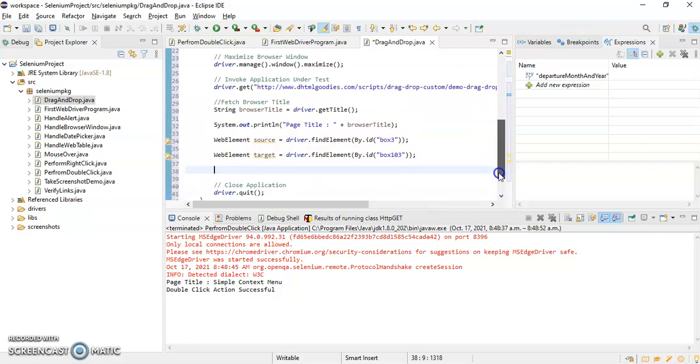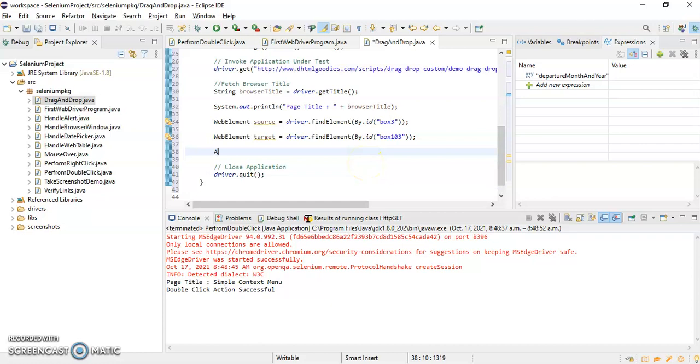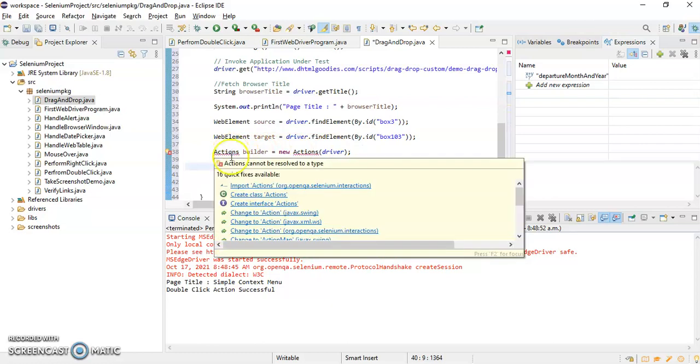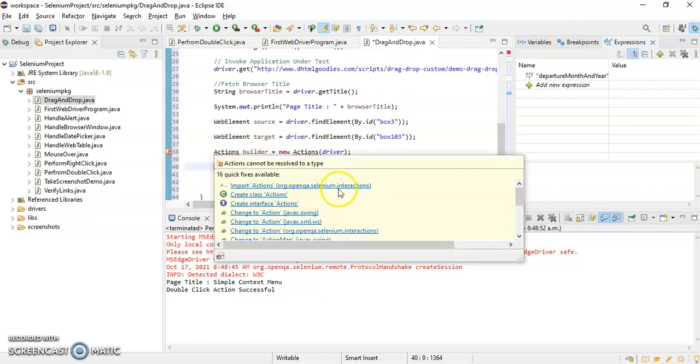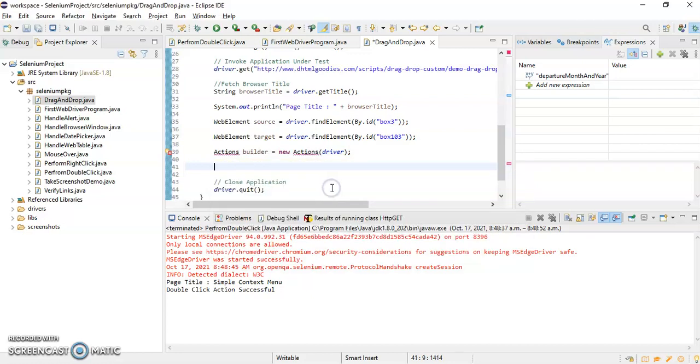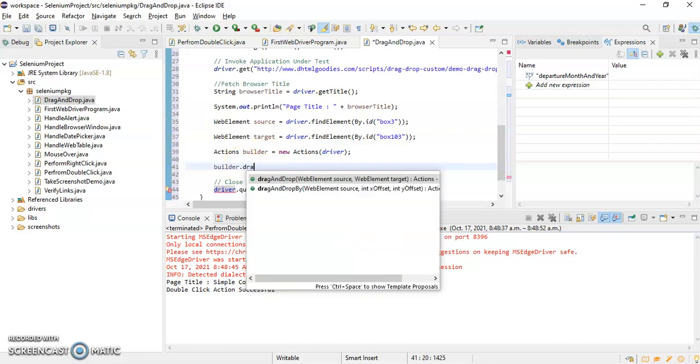So we just have to create an object of actions class. So I'll write here Actions builder is equal to new Actions. Here I have to provide the reference variable of WebDriver interface, because here the parameterized constructor of Actions class is being invoked. I have to import the Actions class, which comes from org.openqa.selenium.interactions package, and I have to write here builder.dragAndDrop.